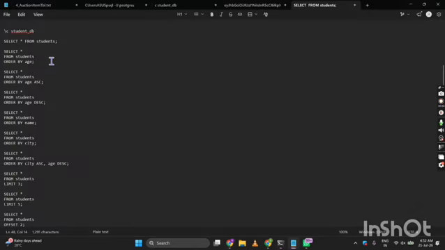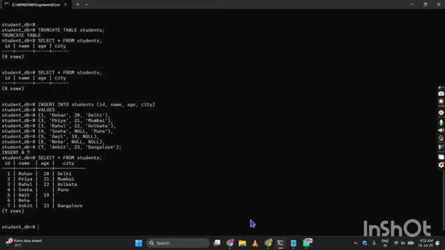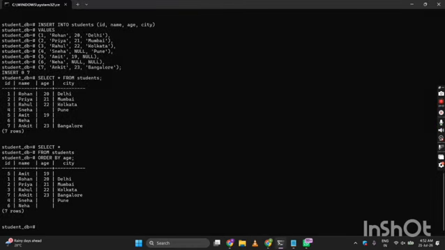So let us just select this command. Here, by default, ORDER BY sorts data in ascending order. So for numbers this means smallest to largest, and for text it means A to Z. So let me just copy this command and I'll paste it over here. Now my data is sorted according to the age in ascending order.